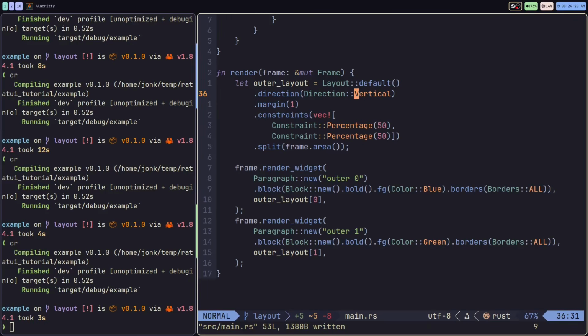Layouts are directional, so essentially you're going to be setting if it's going to be a vertical type layout or a horizontal type layout. It's very straightforward. In this example, we're just going to use the constraints to divide by 50%. And here we're going to be calling the split method. The split function will basically take the total size of the terminal window as an argument, returned by the frame.area method, and then it's going to calculate the appropriate size for the placement based on our constraints.